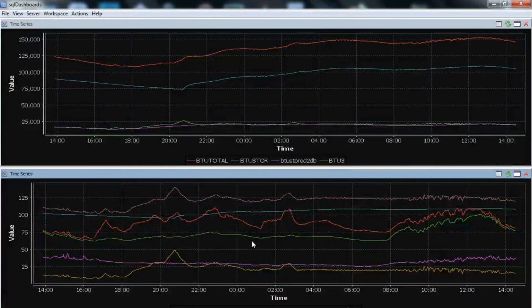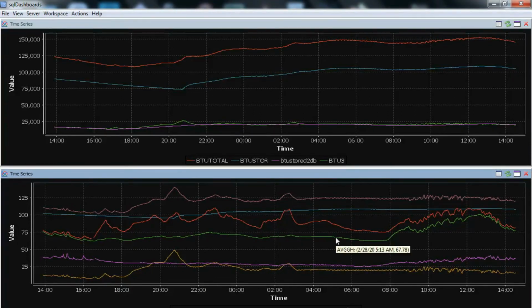For a quick reference, we'll just take a quick look at my charting program here. I'm using a free program called SQL Dashboards until I get the new web-based interface code written. And you can see here, this is average greenhouse temperature. This is a stove temperature. You can see how that climbs and drops significantly. Like for example, yesterday, a little after 4 o'clock, the stove was started up.